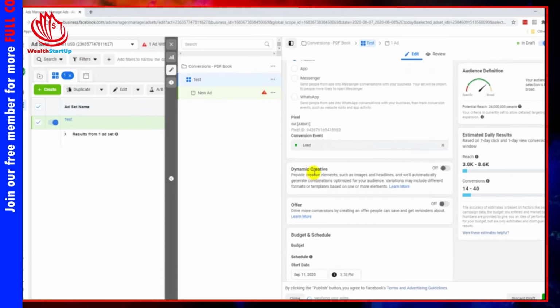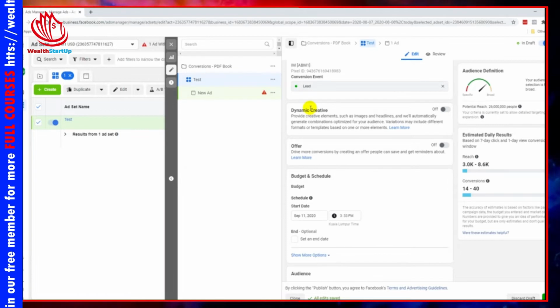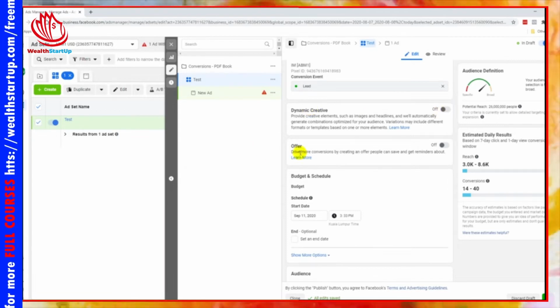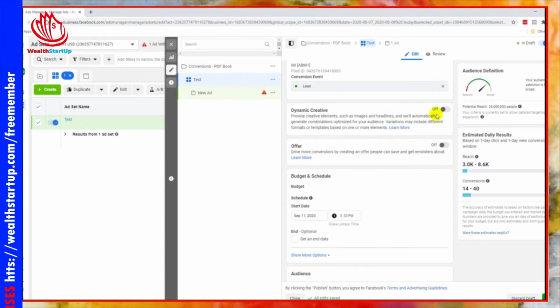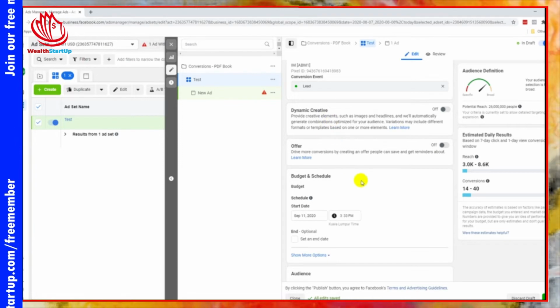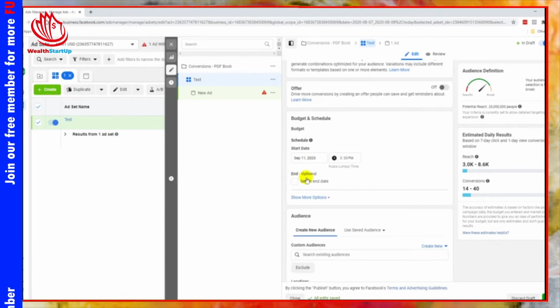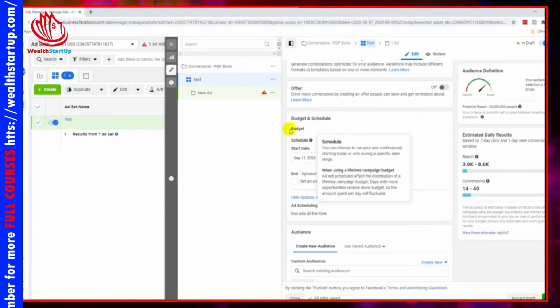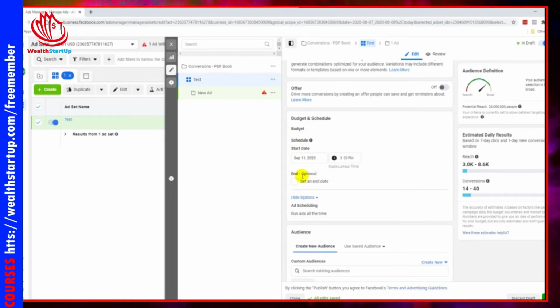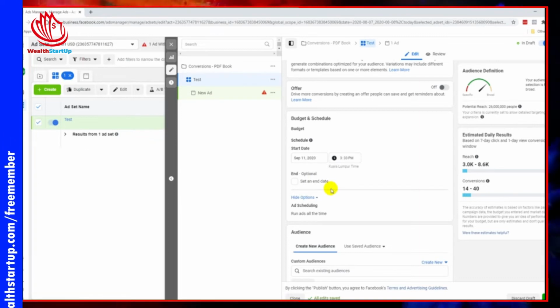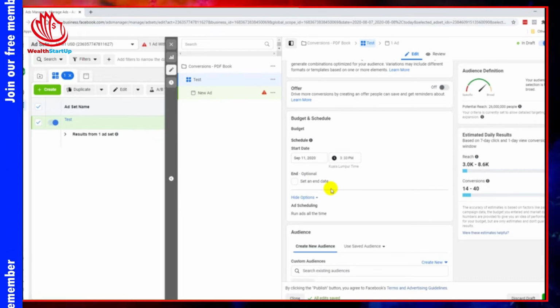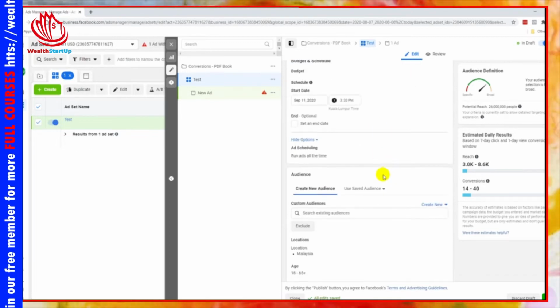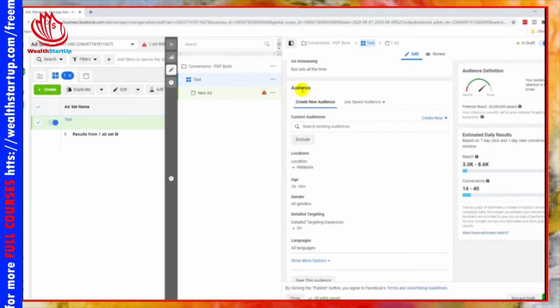All right, now let's scroll down. Dynamic creative, we can leave this alone. Offer, leave it off. Basically you don't have to touch any of this. Budget, okay, so you can see this is folded down a little bit. Let's click on show more options. You can pretty much just let it run as it is, and you can turn off the campaign or ad set at any time, which I'm going to show you how to do afterwards. Okay, we'll just leave this alone, and the next thing we're going to take a look at is the audience.